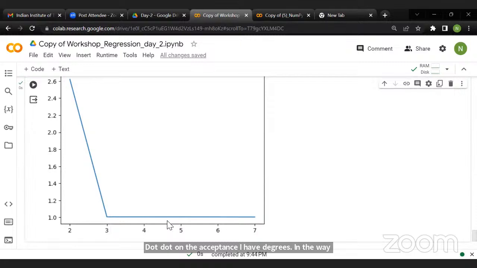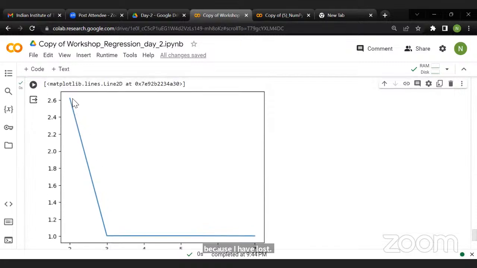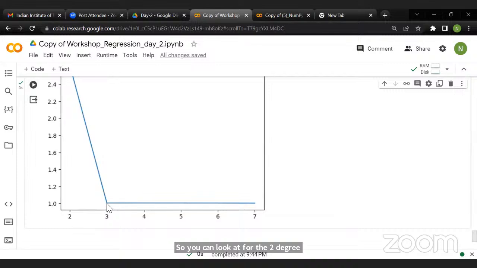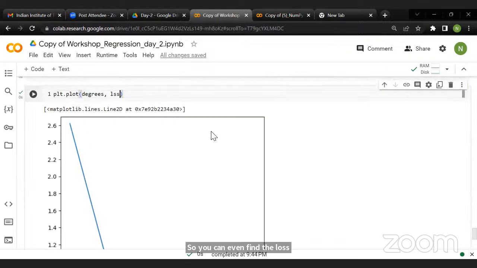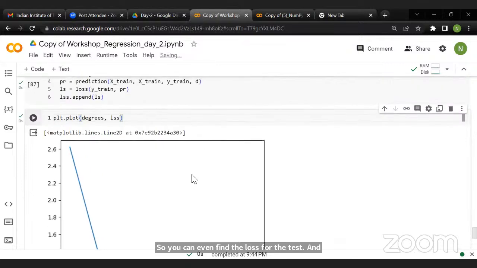Yeah. So you can look at, for the 2 degree, loss is more than 2, for 3 degrees it is coming down, and even after that it is kind of the same, right? So 3 degrees is doing a better job for our model, right? So you can even find the loss for the test data set as well, and check how this loss function varies versus degree.